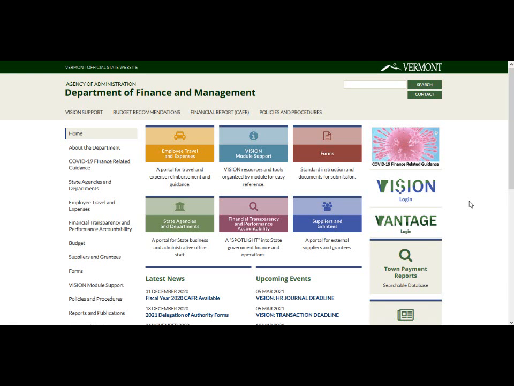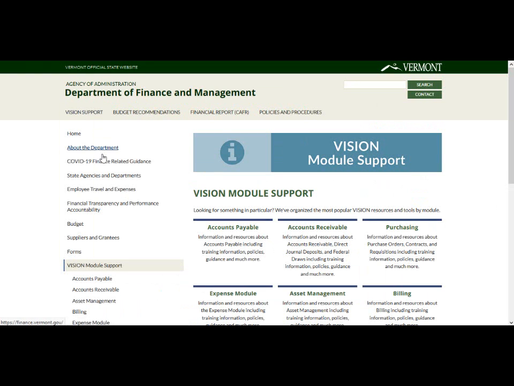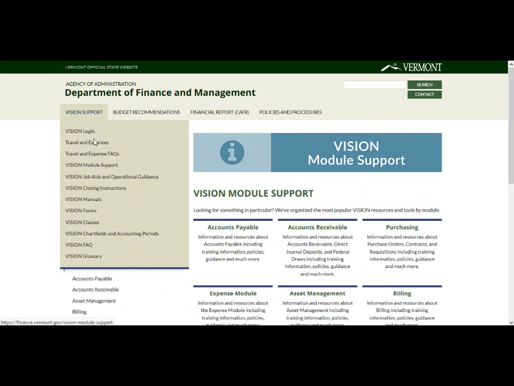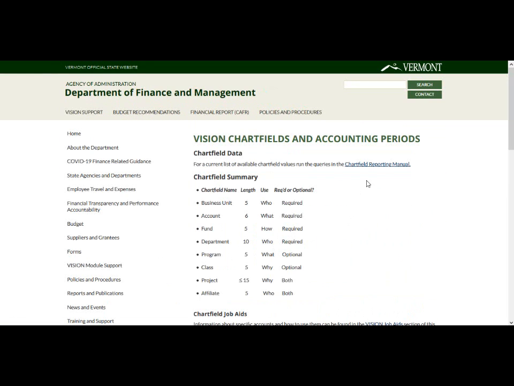You can find additional information on the Department of Finance and Management website at finance.vermont.gov by going to the Vision Chart Fields and Accounting Periods page. The Chart Fields Reporting Manual includes queries to view active BUs, accounts, fund codes, department IDs, program codes, project codes, and class codes. Chart strings can seem overwhelming, but once you know the general rules around how chart fields work, even a quick look at a chart string can tell you a lot about a given transaction in Vision.